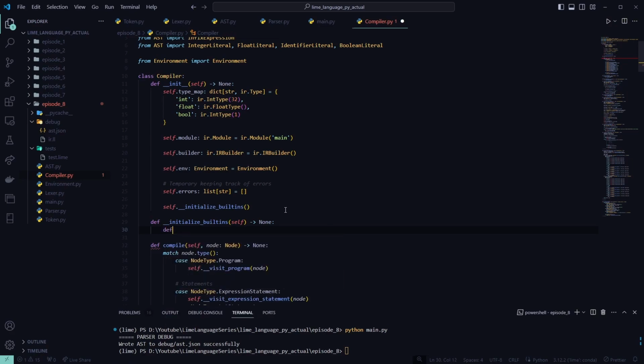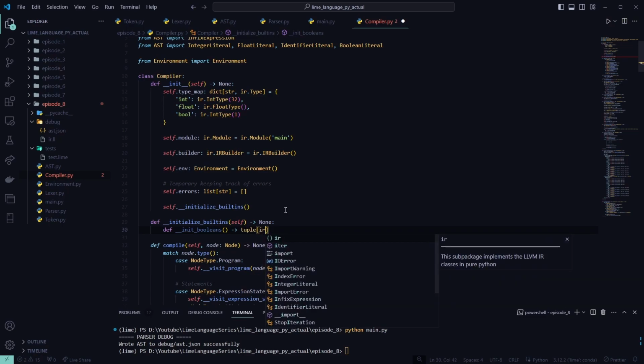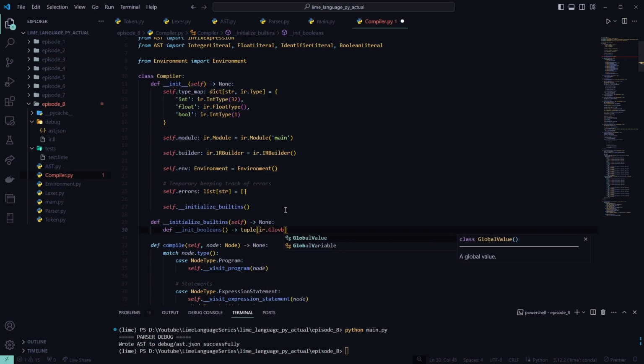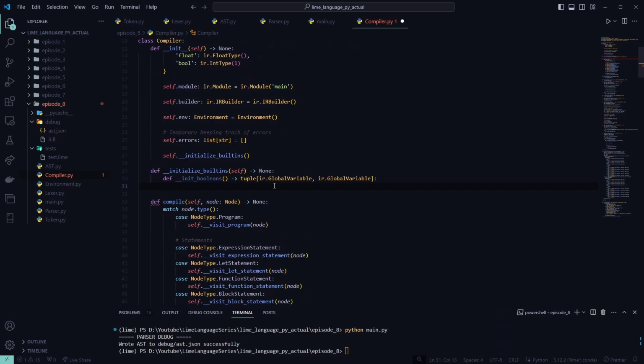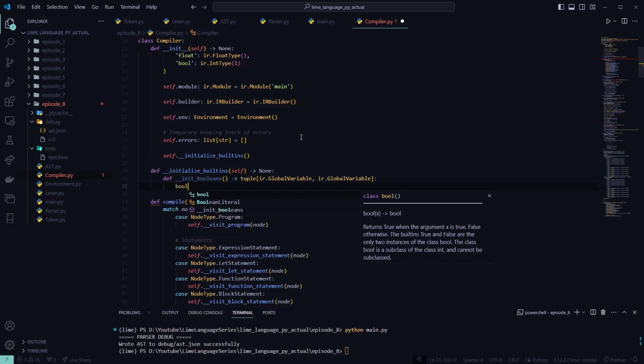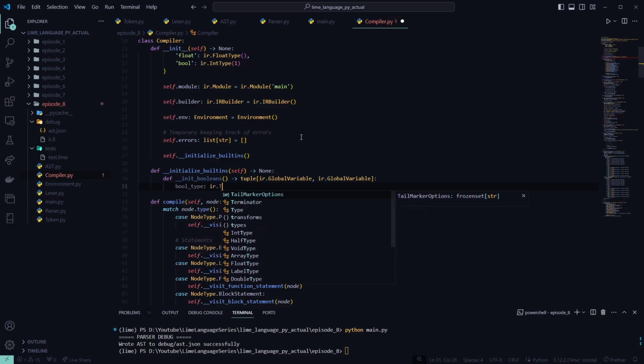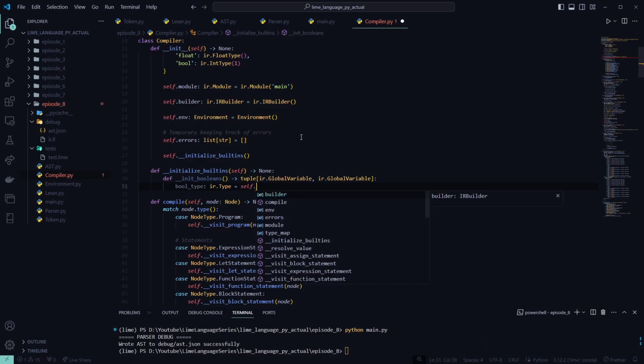This function is going to have a function within it just for fun. So init booleans. This will return a tuple of, first value being a global variable, ir.GlobalVariable. The second value will be an ir.GlobalVariable as well. So this is where we're going to actually build our constants for true and false within the LLVM IR code. First thing is we're just going to extract this Boolean type. It's an IR type from our type map.